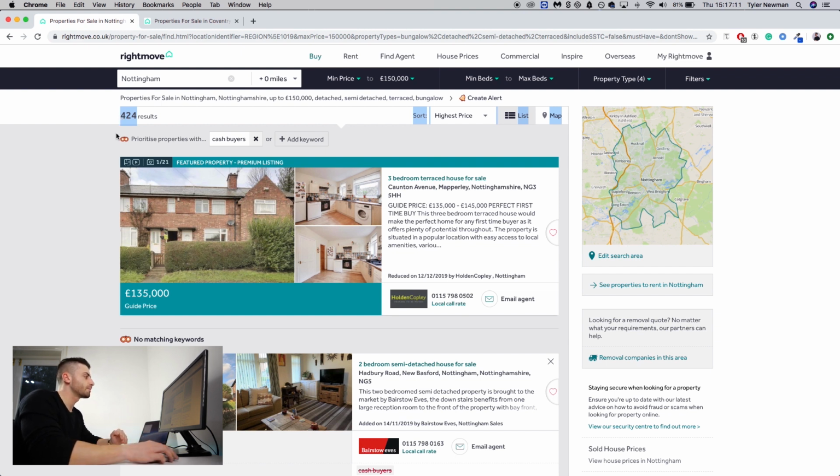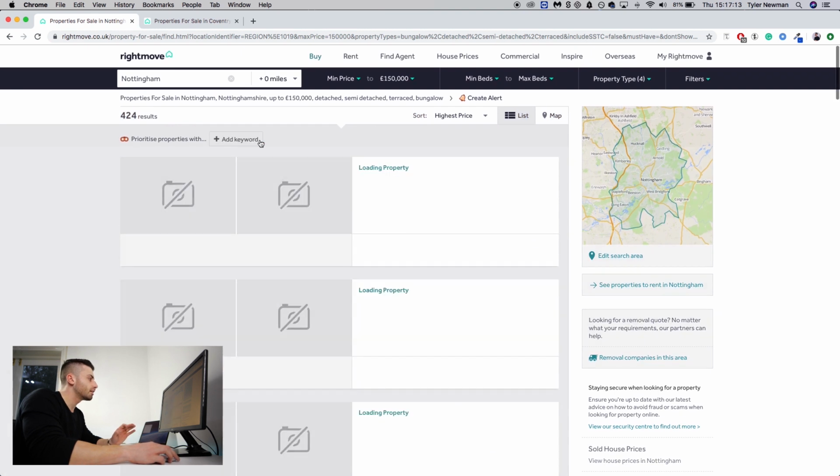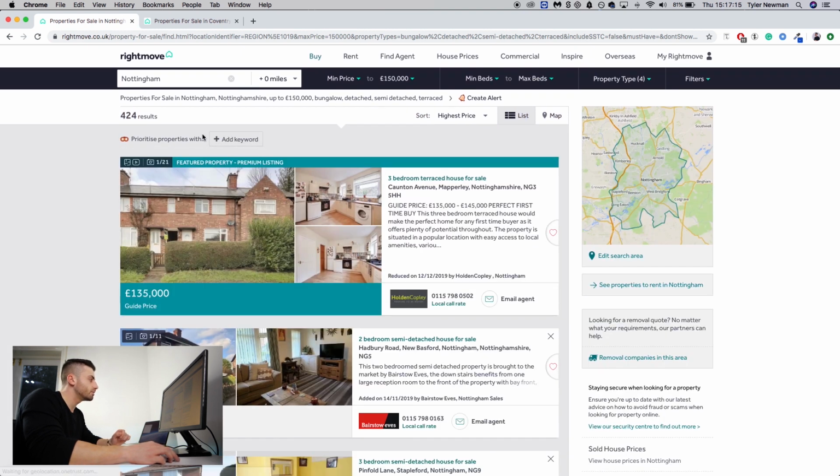And obviously we don't all have time to trawl through 424 properties. So the first thing I suggest we do is use this keyword tool here, where it's prioritize properties that have certain keywords. And so I know properties where they're run down, they're vacant, they need work. Some of them are going to have certain keywords in them. Because remember, we're looking for properties that are maybe vacant, there's no chain, they're in need of modernization. And so these are the keywords we're going to search for.